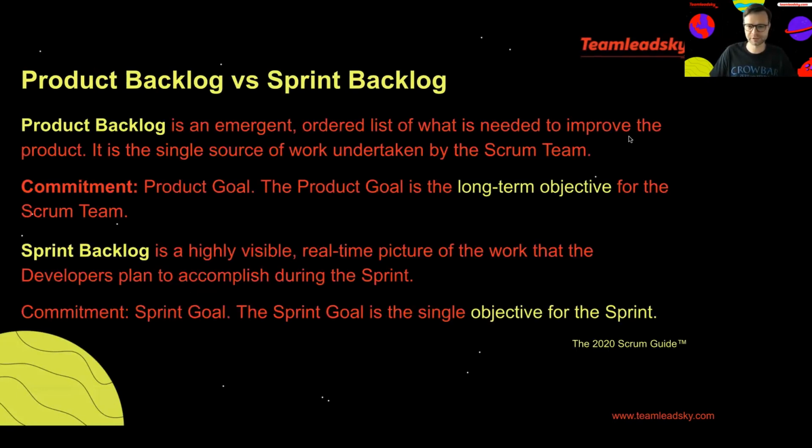The product backlog is everything that we want to change about our product up to our current best understanding. So all our ideas about what we want to do in order to improve our product for now make the product backlog. And the commitment for the product backlog is the product goal. This is more of a long-term commitment, right? While the sprint backlog is the scope of work for the Scrum team for one sprint.